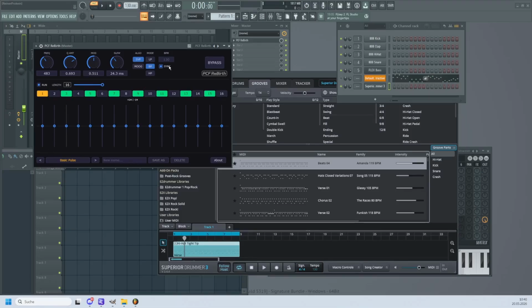Here you can turn on or off the tempo synchronization. That way you can let the PCF go in its completely different speed compared to the host. This can be handy. The bypass button does what the name says. It bypasses the plugin.